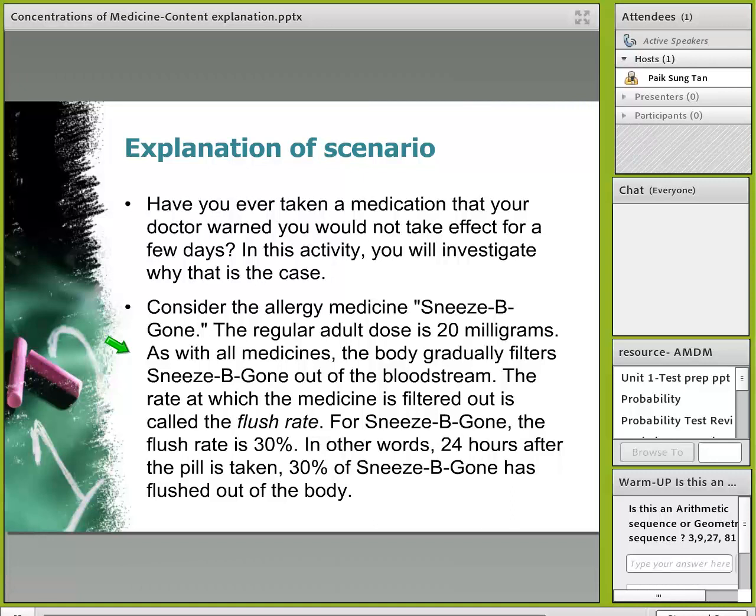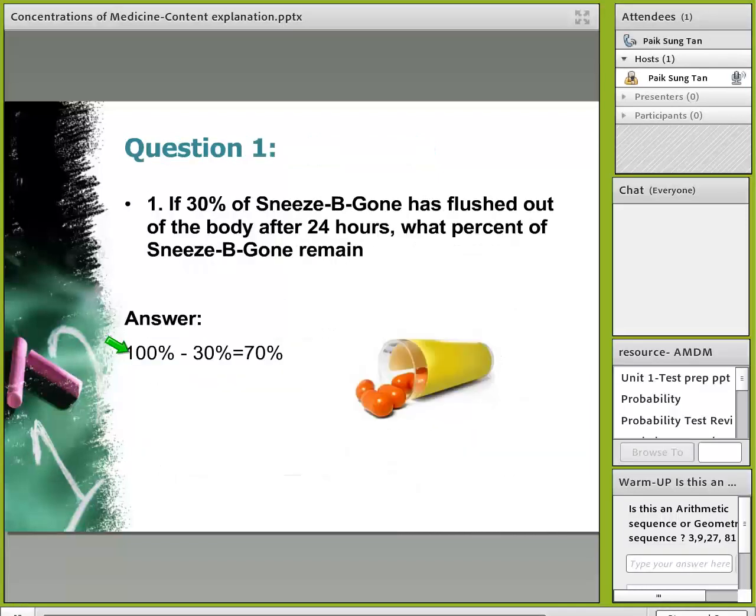In other words, 24 hours after the pill is taken, 30% of Sneeze Be Gone has flushed out of the body. So how many percent left? If 30% has flushed out after 24 hours, then when you start with 100%, subtract 30%, you get 70% left. This is pretty straightforward, okay?